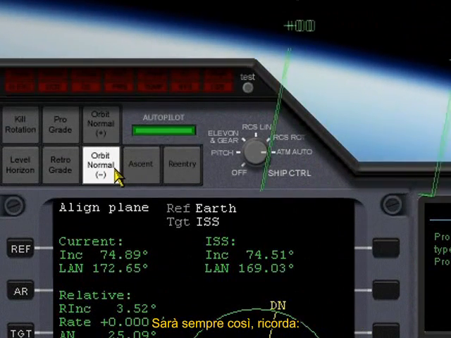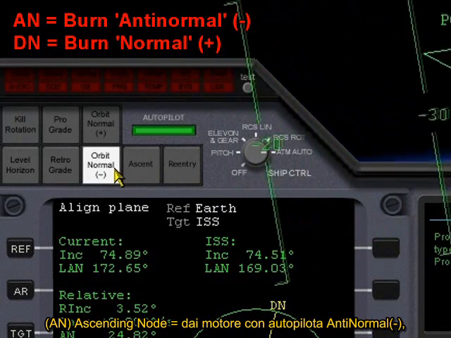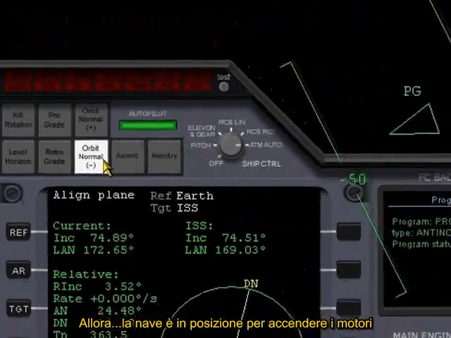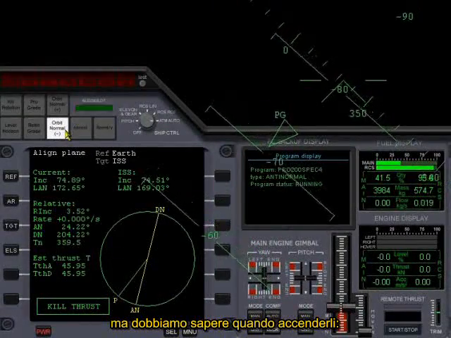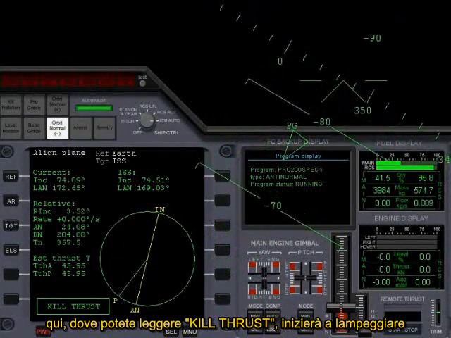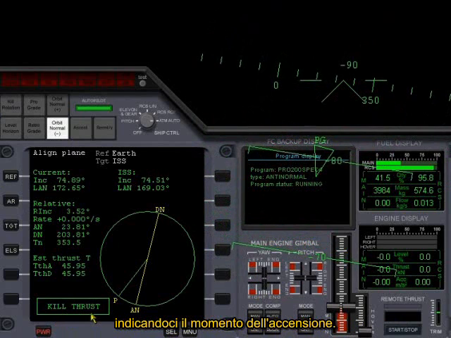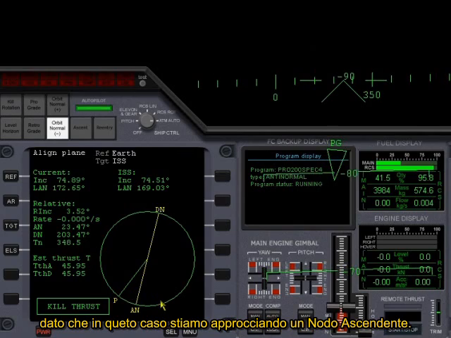It will always be this way. Just remember, ascending node, you burn anti-normal. Descending node, you burn normal. So, the ship is being positioned for the burn, but we need to know when to burn. Right here where it says kill thrust, that will start flashing and tell you when to burn. And it'll also tell you that you need to be burning anti-normal in this case because we're approaching ascending node.